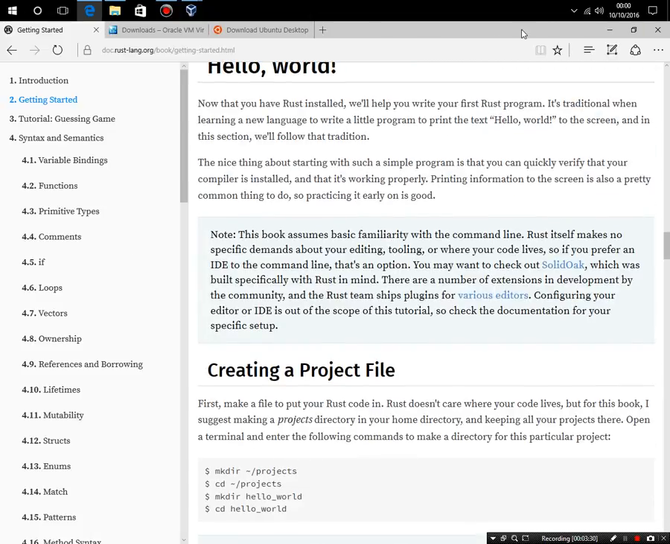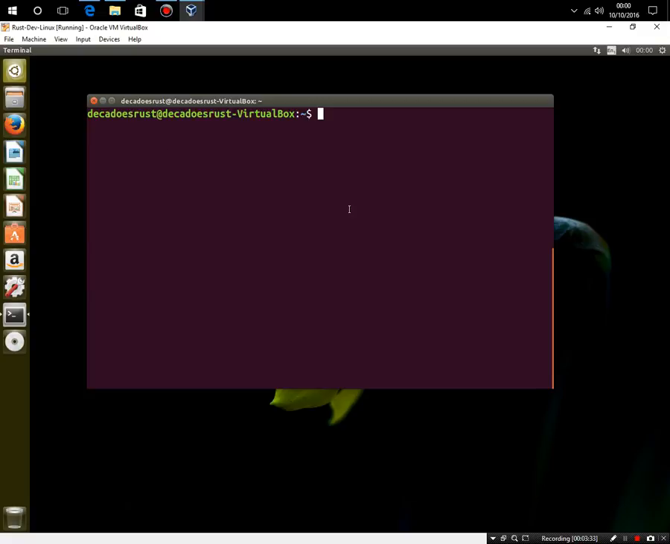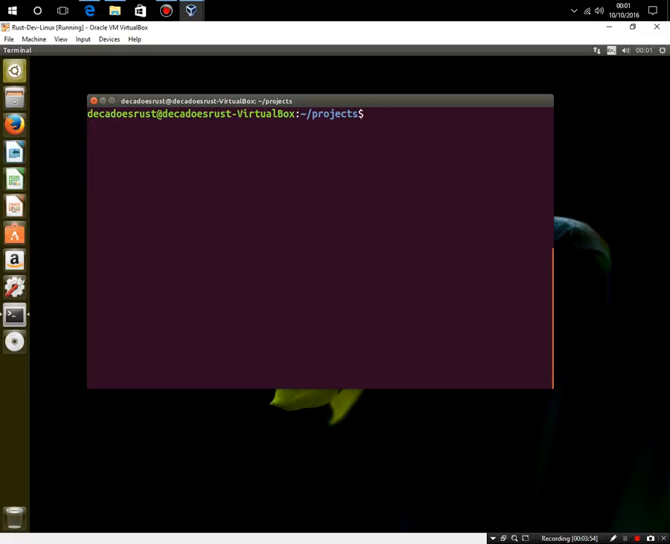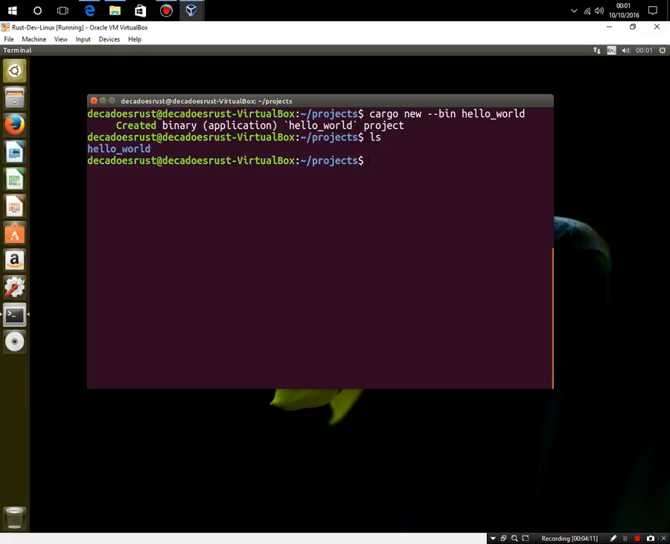So before I start any writing of that, let's do like it says. Okay, the home directory, let's cd projects, and do a cargo new bin hello world. According to the write-up, that should be creating a new application. So if I ls, we should have a hello world.